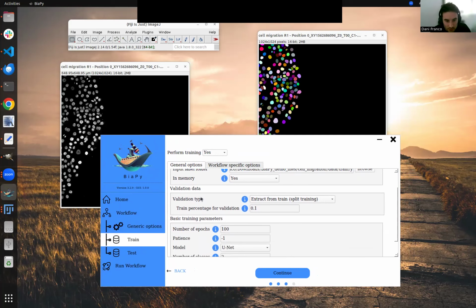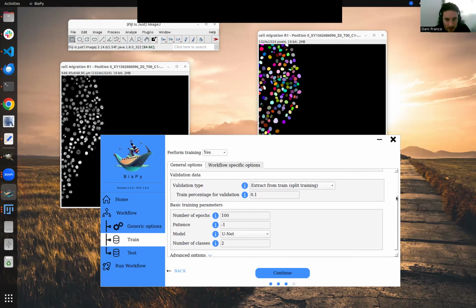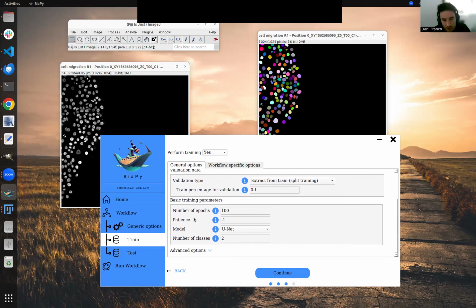So we need to set a validation data, so the model training is not overfitting or learning too much the training data. So we can extract a part of the training data to use it as validation. And we have also here a few more parameters that we can configure. Let's say here we have the model that we are going to use to solve the task, which is U-Net, in this case, a regular U-Net.